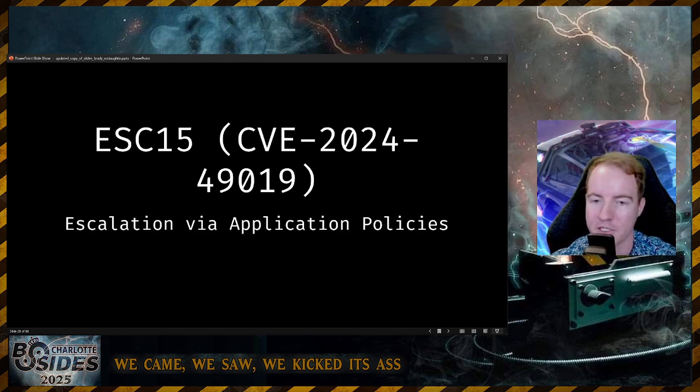Moving on to our next escalation in this group is going to be ESC15. So this is our most recent escalation. It's actually been given a CVE, 2024-49019. This was disclosed back in October of 2024, and it was patched by Microsoft in November of 2024. But it's not like we ever see unpatched software, right? So this is going to be escalation via application policies. So what does this mean?